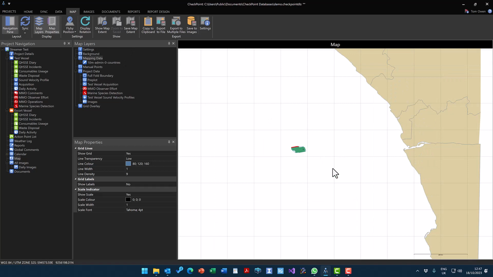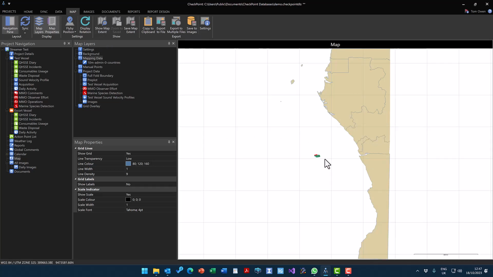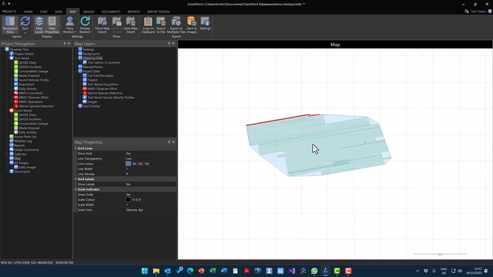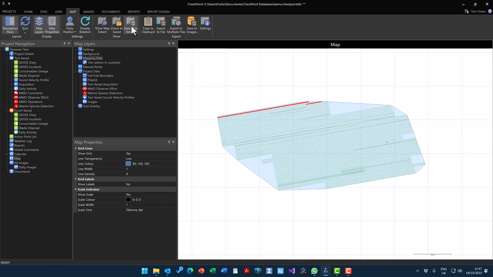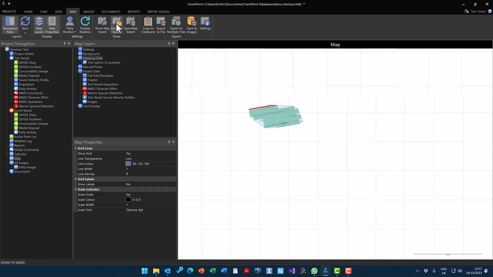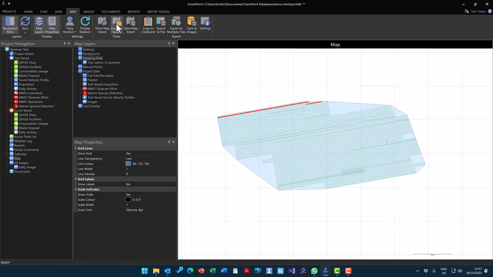When you zoom around, if you want to, you can use the button on the toolbar, the Show Map Extent button, just to return back to the full data extent. If you're constantly having to zoom in and out, use the Save Map Extent button, and that will mean that whenever you enter the software, the system will display the area that you're most interested in.